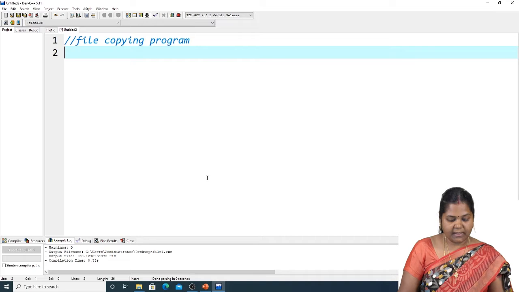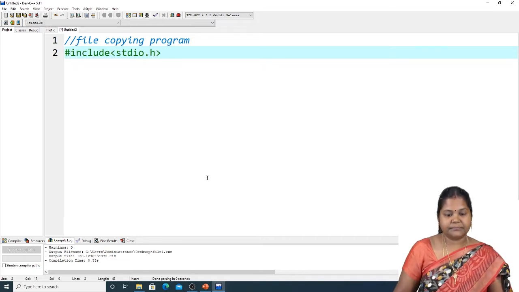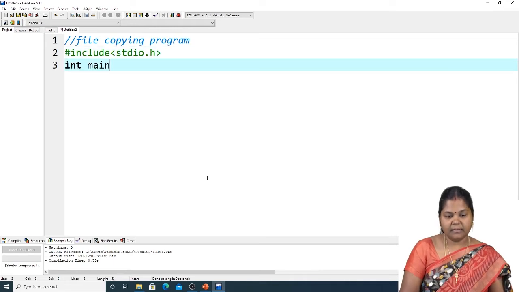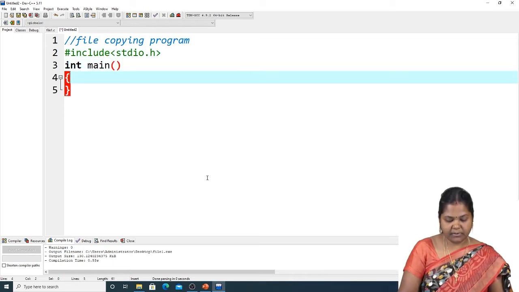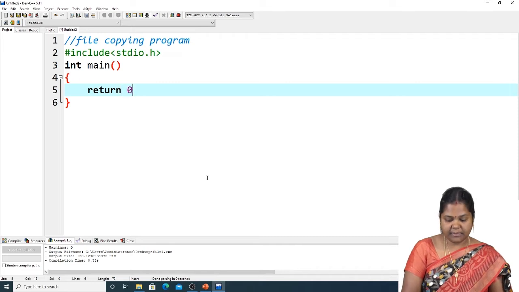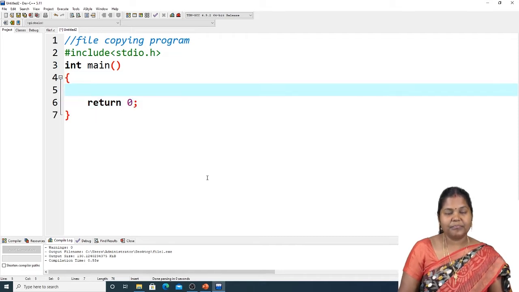Okay. So for that, let us write #include <stdio.h>. Now the structure of the program, it is always better that you write the structure of the program. Now how many files are we going to deal with? We are going to deal with two files. Okay. One file already exists and another new file we have to create. So how many file pointers do we need? We need 2 file pointers. So we'll write *fp1, *fp2.